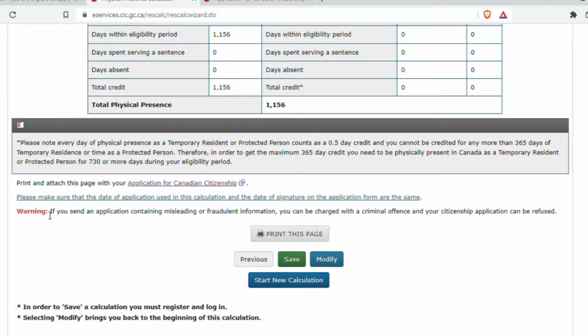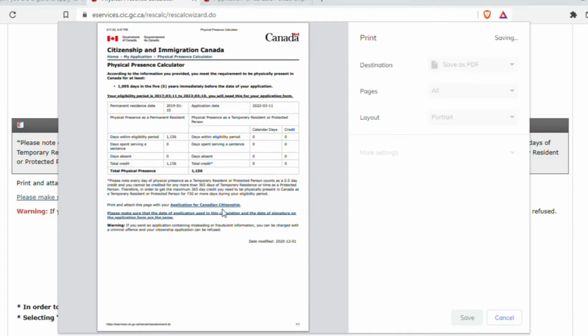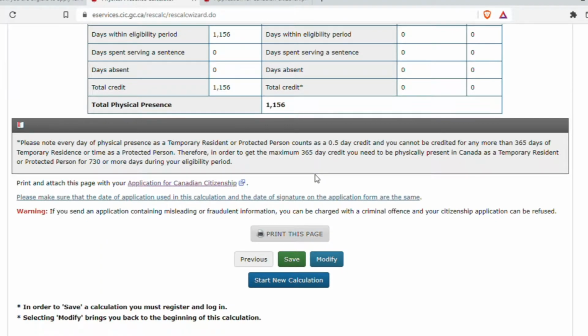There's a warning. If you send an application containing misleading or fraudulent information, you can be charged with criminal offense and your citizenship application can be refused. So this warning is pretty much clear. Once I do print this page and go and save, I have saved. In case I want to modify, I can do the modification and then print and save. If I want to start a new calculation, I can go and so this part is done.